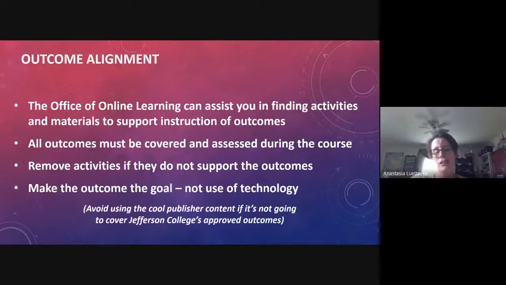We can assist you in the Office of Learning to find activities and materials that will support outcome instruction. If you can't think of something that works that might be kind of cool or uses technology in a way that is more like what they would do in real world situations, contact us and we'll see if we can't help work through and find something you will be happy with and your students would like as well.